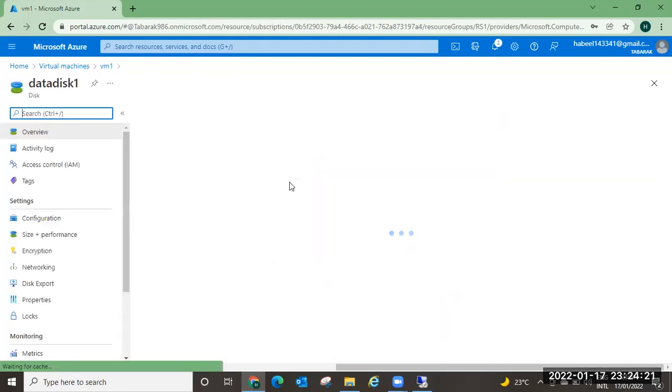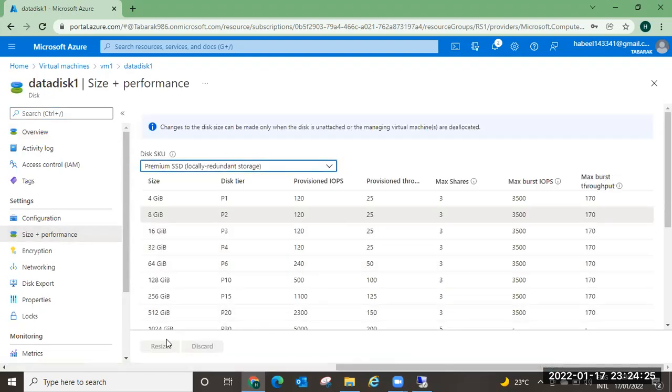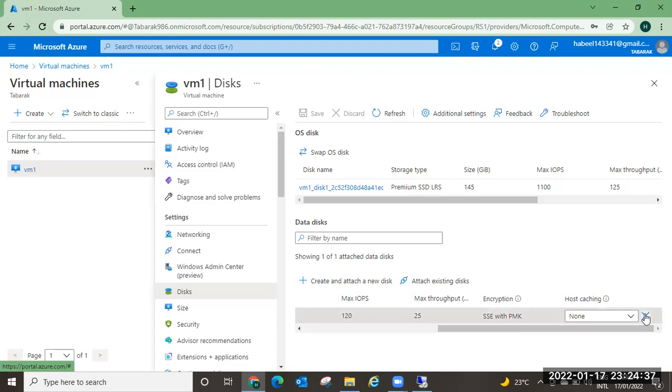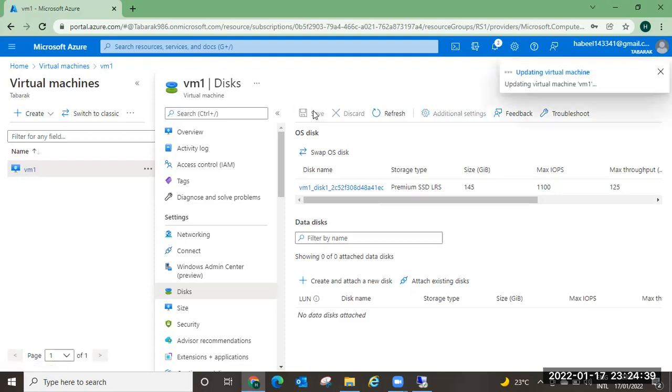I will come to data disk 1, size plus performance. I am coming here. It is inactive. So the first thing I need to do is detach this one. For detaching this one from the disks, come to our data disks option. Here this is a detach button. I will click this one, then I will save it.